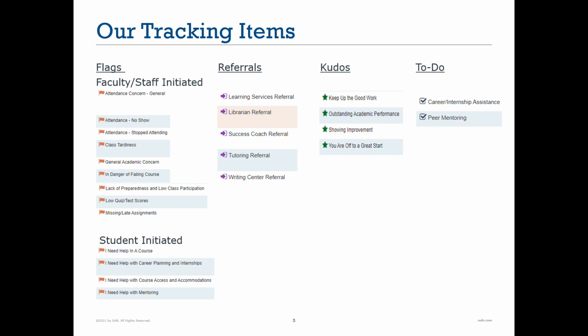Here's a list of our current tracking items, which consist of flags, referrals, kudos, and to-dos. Each item has its own workflow, which consists of sending an email notification to the student, internal notification of an action to the relevant areas in the student network, and it could also require outreach from the designated area to help the student take the next steps to address them. Students have the option to request help through Starfish, which raises a flag to communicate the need to the associated area.